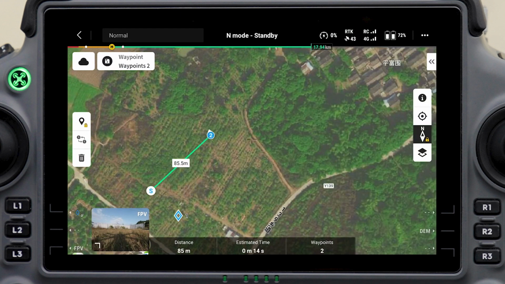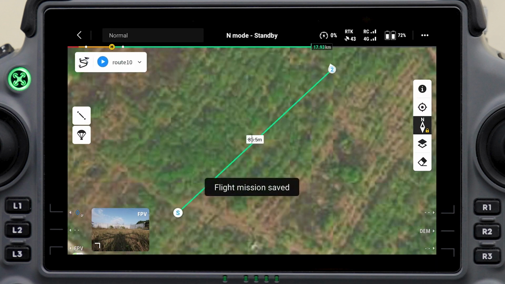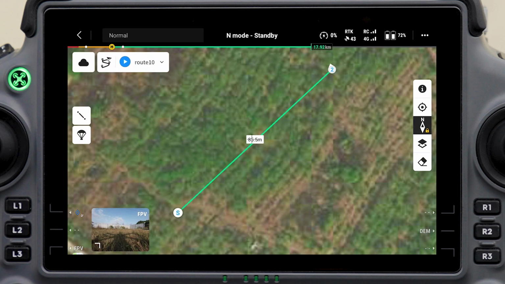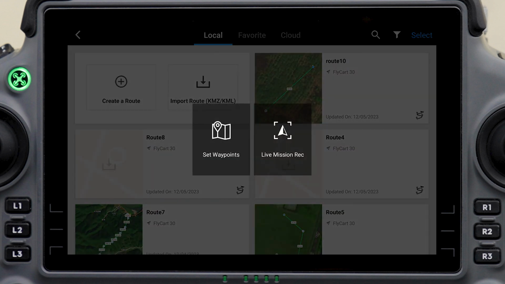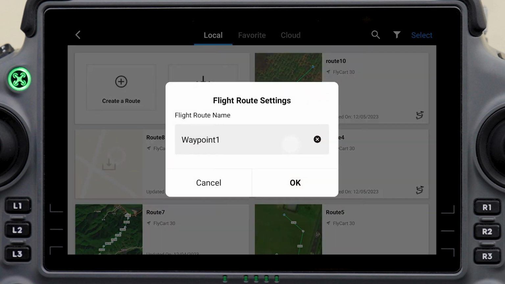Tap the collapse icon. The flight route length, estimated flight duration, and number of waypoints are displayed at the bottom of the screen. Tap the Save icon to save the parameter settings. The flight route is created. On the flight route library screen, tap New Flight Route. Select Live Mission Rec.